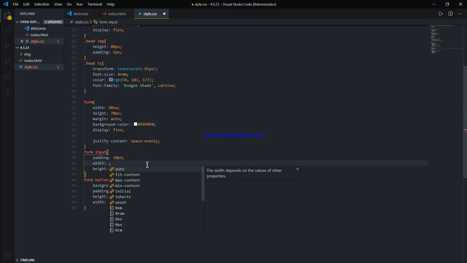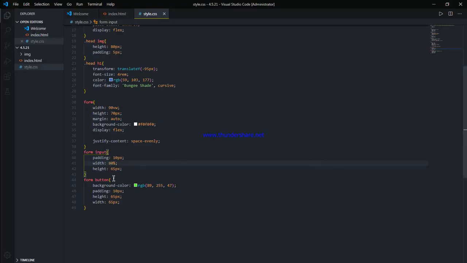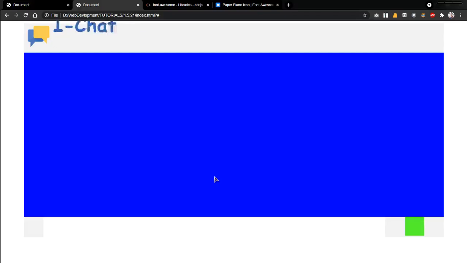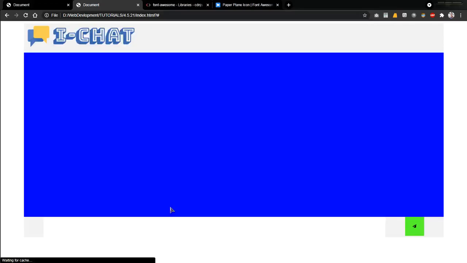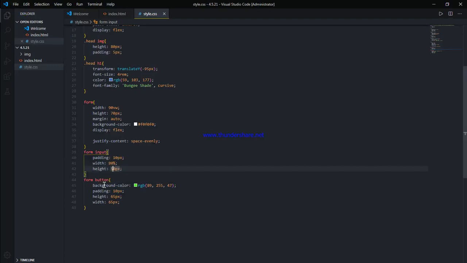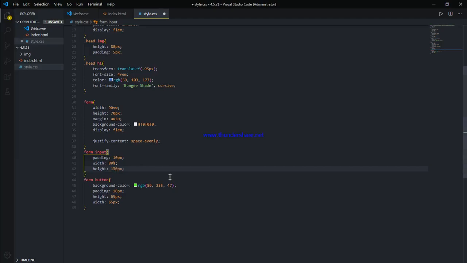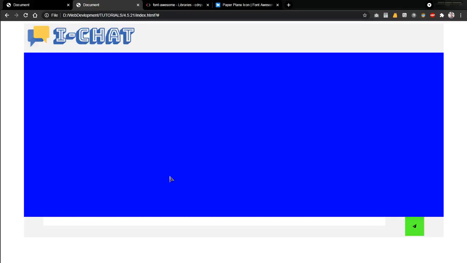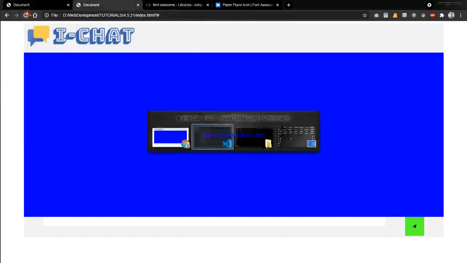Width should be 80% of it, not 90, 80. All right, and height 60, so 60 pixels. Not working still. Test a smaller one. Work, bro. Now what do you want? Just like 10? That's too small. Mess around with things until they look good, until they look good to you.